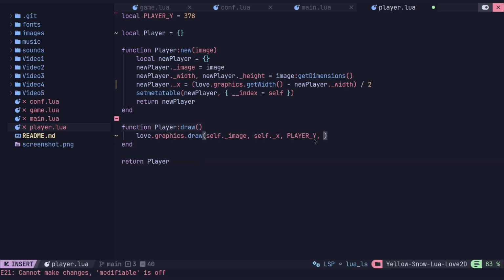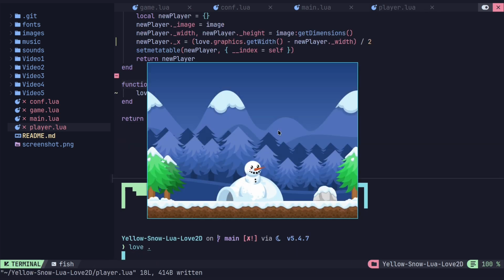Okay, so I'm going to put the other ones in. I'm going to put the 0 for the radians, and then I'm going to put 1 and 1, meaning the scale of the X and scale of the Y are both normal. So this should all draw correctly now. However, the Y now, the snowman should be on the snow. And there he is, he's on the snow. That's great.